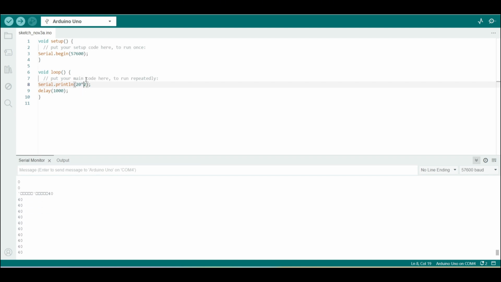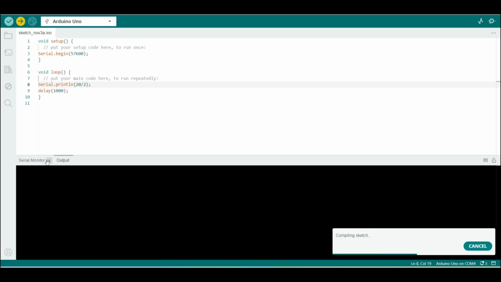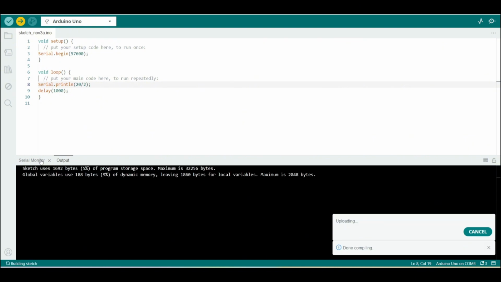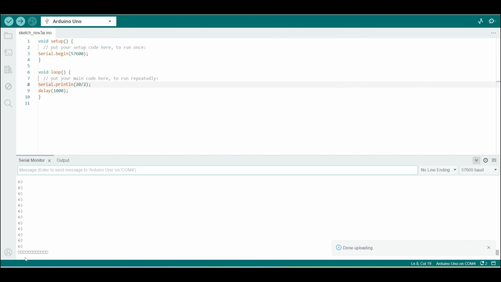And what about to divide? To divide, you have to use the forward slash. That's how you divide. To perform division, you have to use this forward slash. Let's see if it works it out. Is it 10? Yup, 10. It works. So that's how you do it. Now we've learned how to multiply using a serial monitor, divide, add, subtract, print numbers, and print strings.